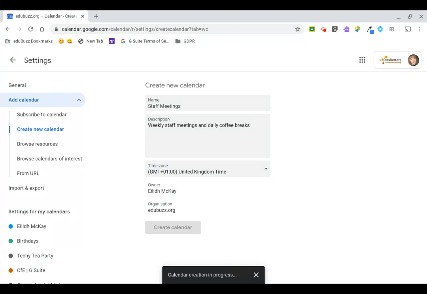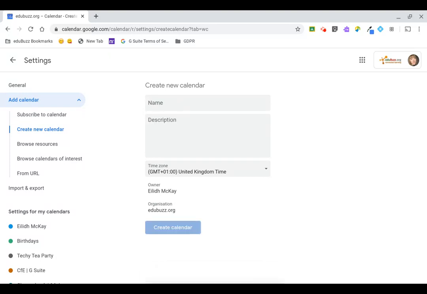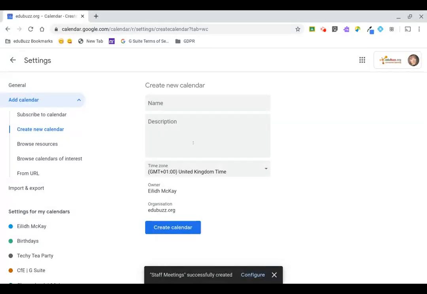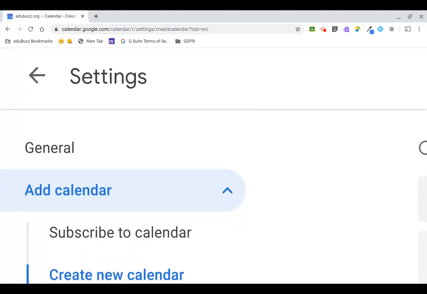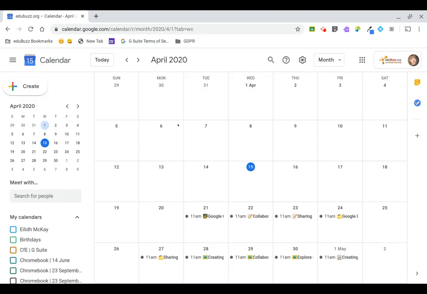Now, your calendar will not load straight away. This screen will simply refresh. And that's where you can sometimes get confused and think, I need to do that again, it's not worked. So you'll see it's deleted everything that I typed in, but at the bottom it says staff meeting successfully created. What you need to do to access your calendar now is select this back icon next to settings at the top of your screen, top left. Select this arrow, click on it. It will then take us back to our Google Calendar overview.